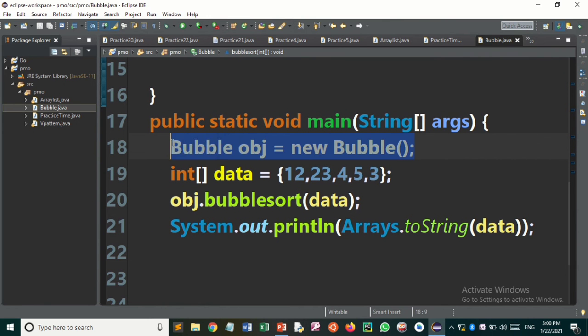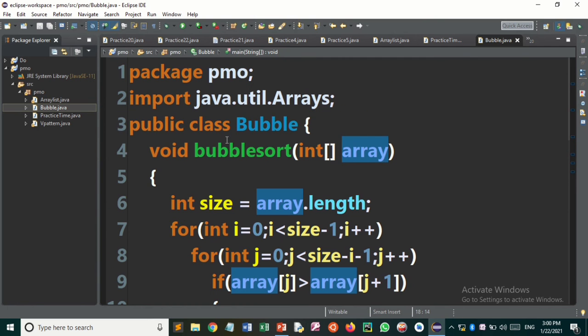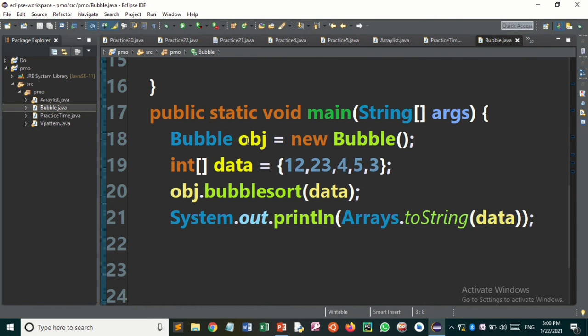In this driver code, or in this main function, we'll create an object of the class. We'll create an object of this bubble class. You can see here we create the object of the bubble class; the object name I have taken here is obj, you can take any name.